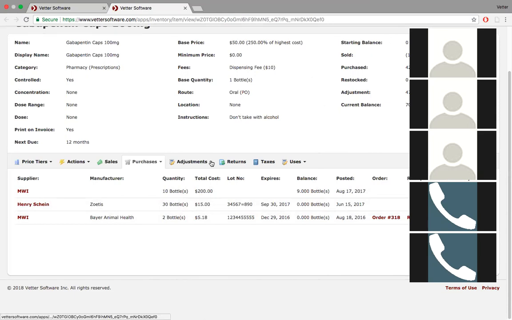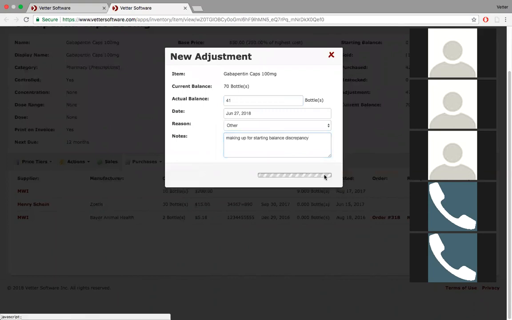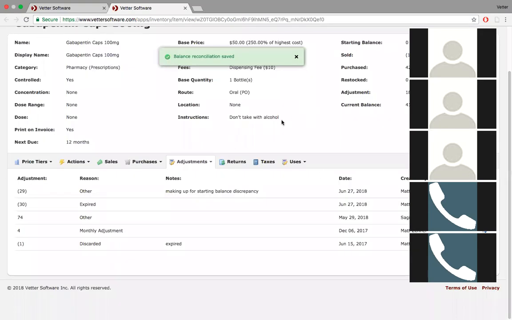This is when you make a general adjustment. You come here and make a general adjustment and say we only have 41. And the reason is, I don't know, we just call it a monthly adjustment, or other, or making up for starting balance discrepancy. So this is a key little thing for managing inventory properly.